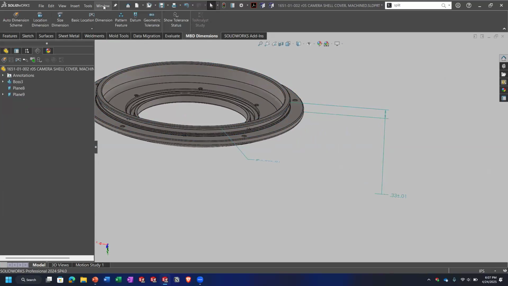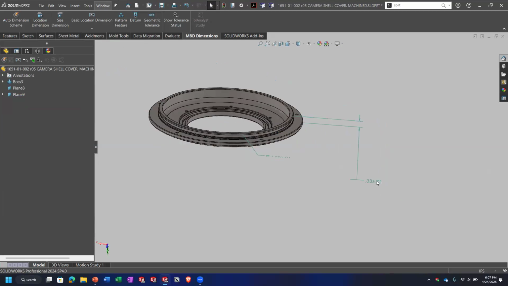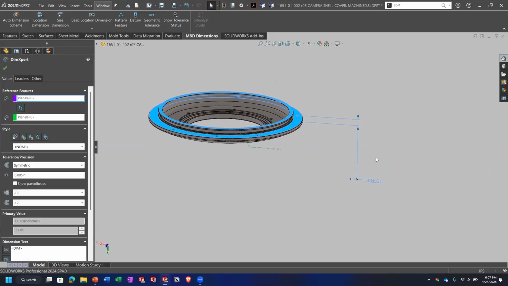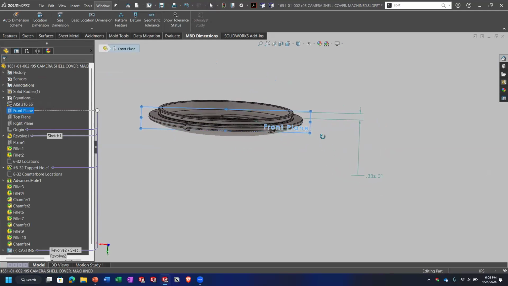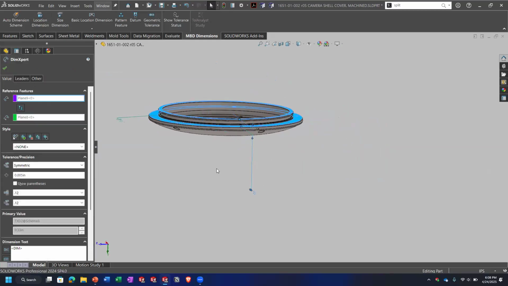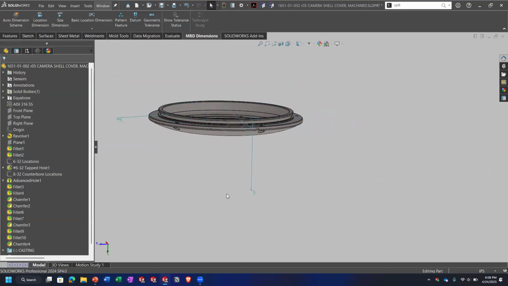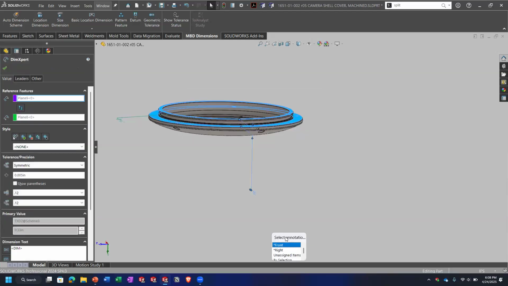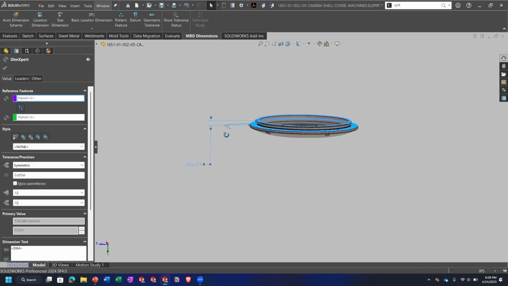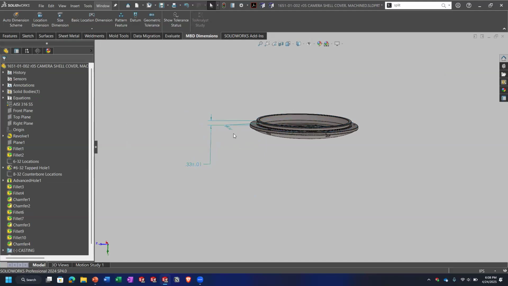Something I meant to mention earlier and I forgot to, so I'm going to mention it now. When I put this dimension in, it automatically selected the front view as the view for that. Maybe there's a reason on this part, it doesn't really matter because it's circular, but maybe there's a reason I want to actually see that on the right view. If I select the dimension and hit tilde, just above tab, the tilde key, I can tell it which plane I actually want that dimension on. I can move it to the right view. Okay, perfect.